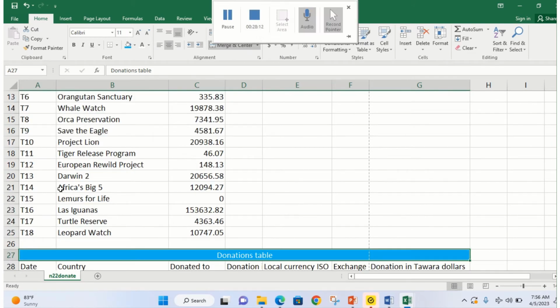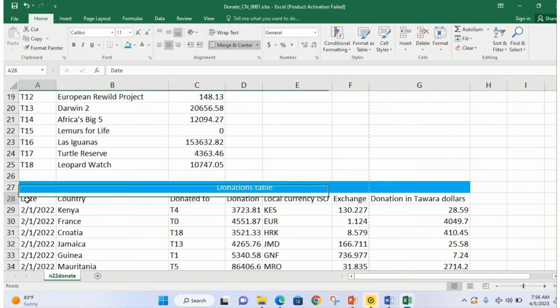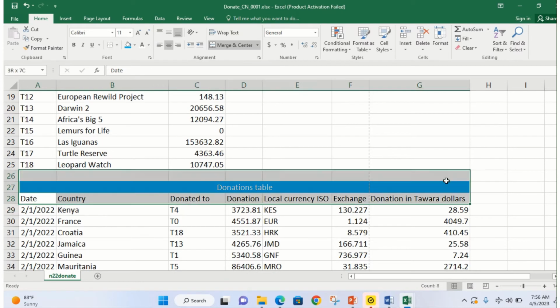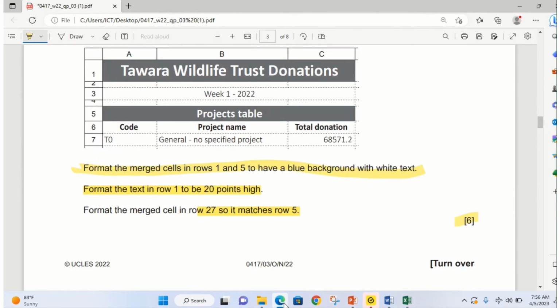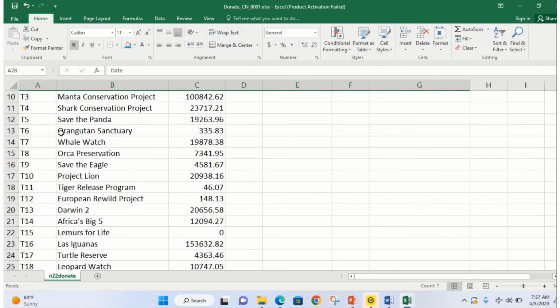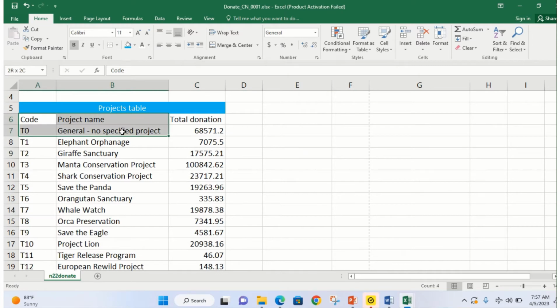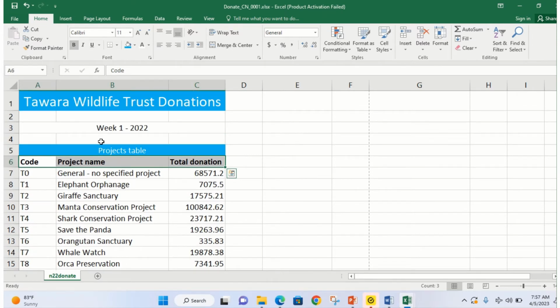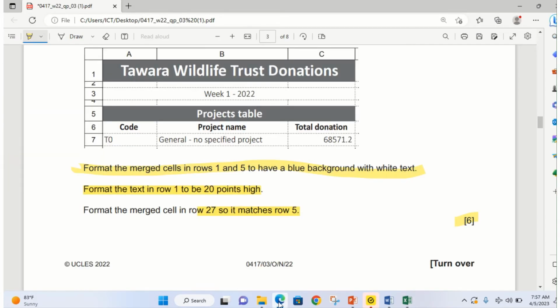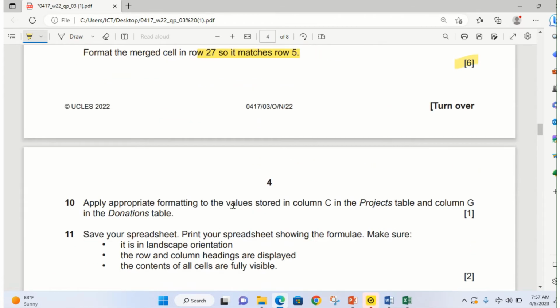So what do I do? Select this, make it bold. Let's see again the instruction: code, project name. Going to make it bold. Okay, good. What else? I think we have done all we have to do, which is very good.